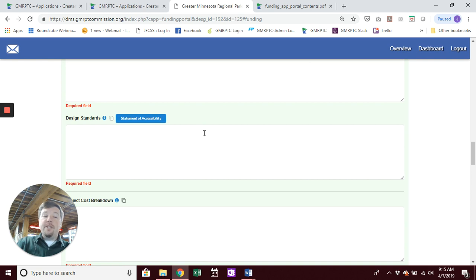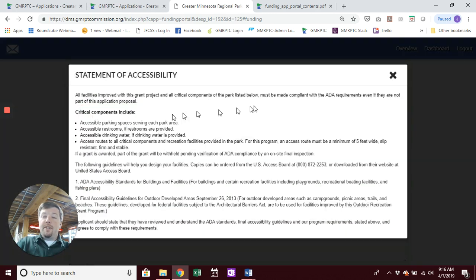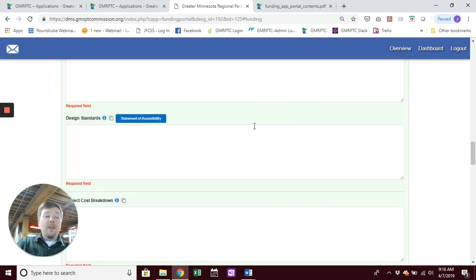Tell us about the design standards that will be used in the final project design and construction, and the professional responsible for that design, as well as any project oversight. Be sure you understand your obligations according to the Americans with Disabilities Act. Links are provided for your information, such as a statement of accessibility here. It gives you an idea of what we're looking for. And contact us with any questions if you can.